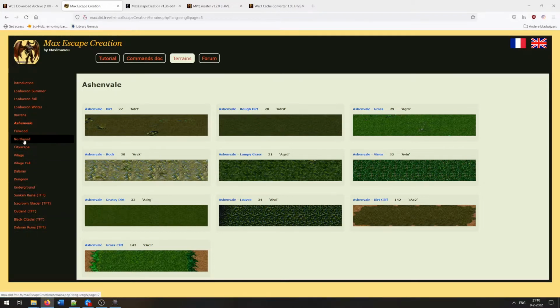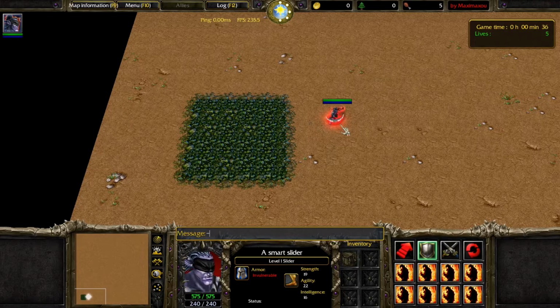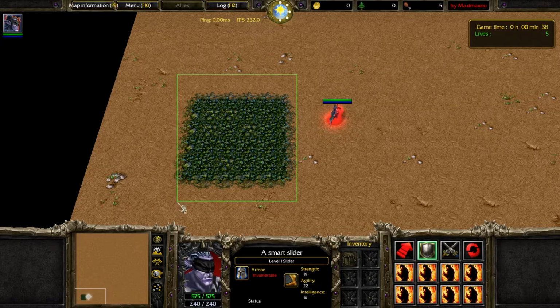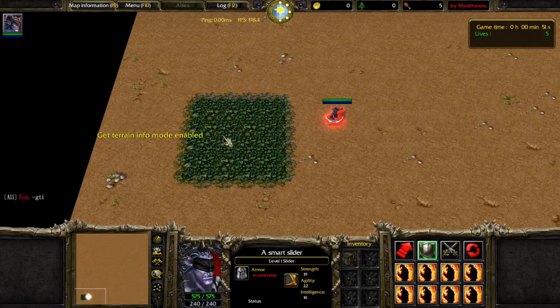But I want a different terrain. We want to do the northern ice terrain for the slide, and the northern snow terrain for the death terrain. So we first try to find, for example, if we've already made this terrain in the world editor, and if I don't want to use the website to see what kind of terrain code this is, I just type -GTI, which is get terrain info, and then right click, and then you can see here Ashenville and in the French name 34 ALVD.